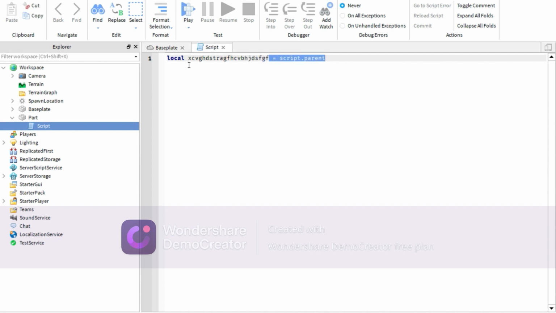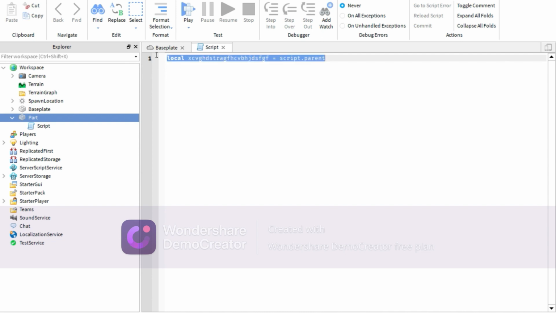If you are able to make a script that says, do something to this weird text right here, it will do that to script.parent. And look at that, script.parent. That means part. So that's kind of a little bit of the basics.